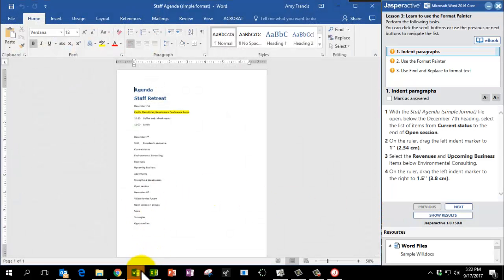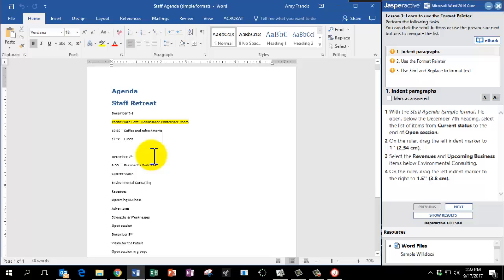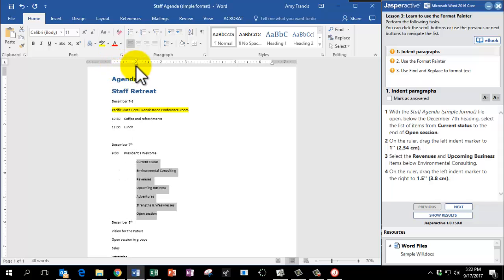All right, I'm going to look at my Word icon. It's blinking. I have just one document. So with the Staff Agenda Simple Format file open, it's already open, below the December 7th heading, select the list of items from current status to the end of open session. On the ruler, drag the left indent marker to 1 inch. So I'm going to click on the hourglass, the bottom portion, drag it all the way to 1 inch.